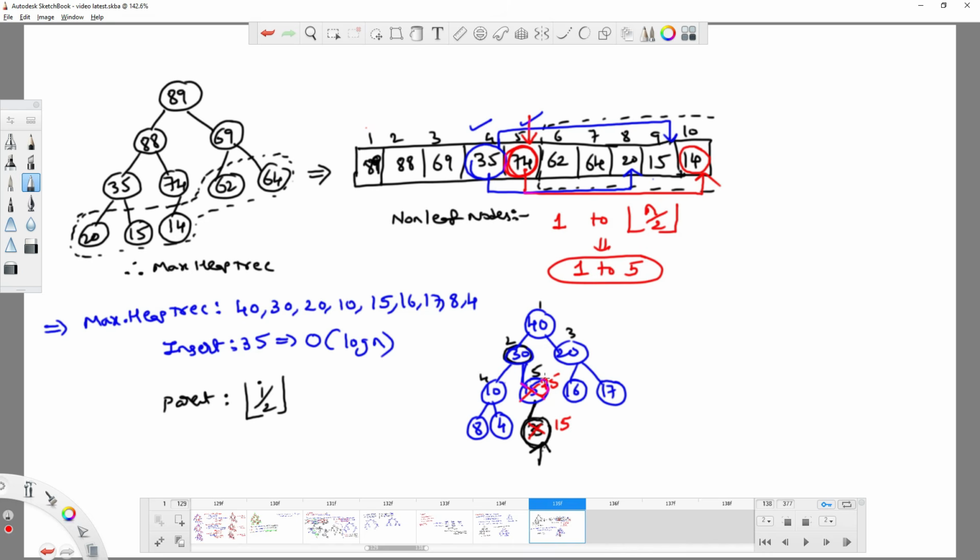So now 35 is going to compare with the next parent. How will you get the next parent? 5 by 2. What is 5 by 2? 2. So I will try to compare here. So 35, let me try to write it. So this will be 35 and here it will be 30.